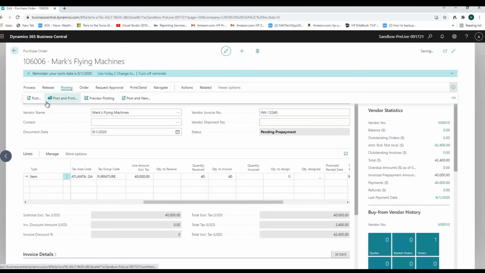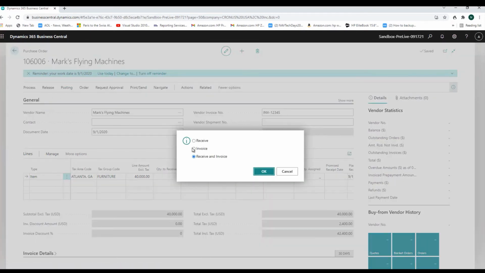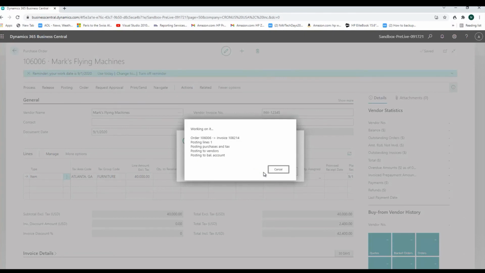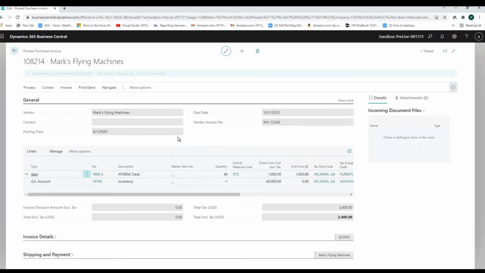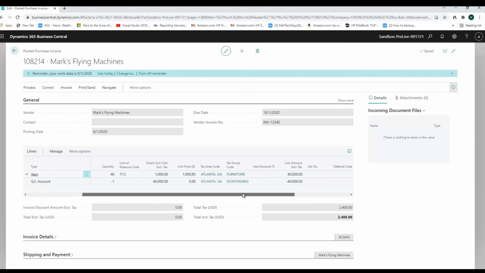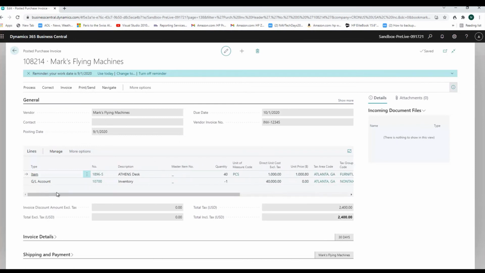And if I go to posting, we just want to invoice. So this has completely invoiced this out. It has created a posted document number. Do you want to open the posted doc? I'm going to say yes. And so our purchase order now is gone. We've actually received everything into inventory, and you can see that the transaction is completed.